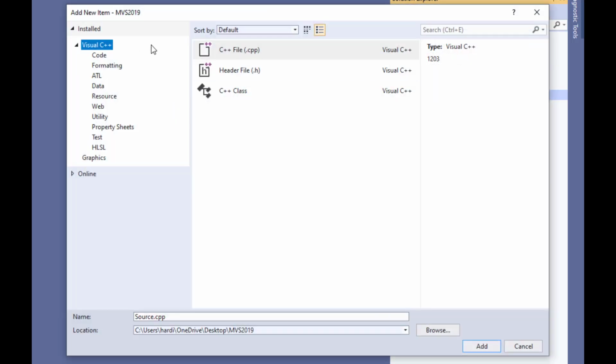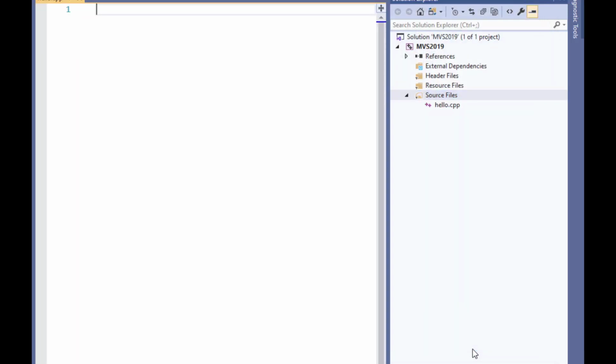A window pops up and I want to make a C++ program, so I pick that and I just give it a name here, and I just want to call it hello because we're doing hello world. So we'll add that, and now we have the editing panel visible here. So let's just type this in from the very beginning.